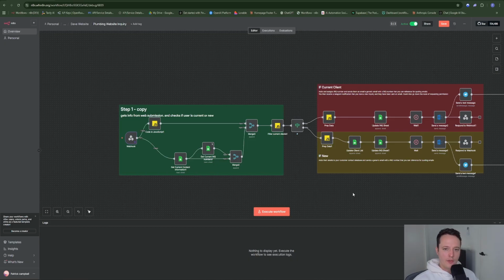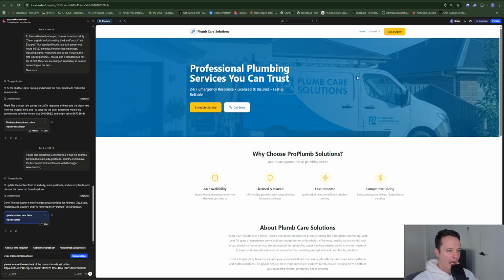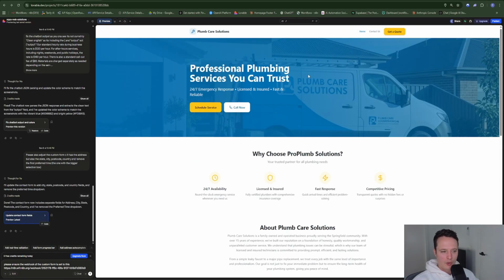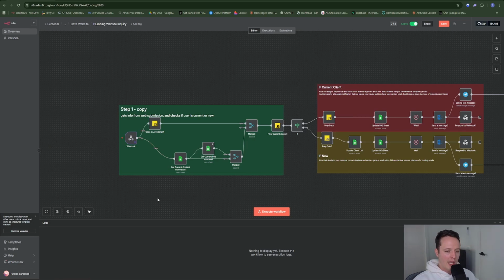If you haven't seen the first one, definitely go see it because it does provide a bit of information on the basic website that we've built for our Plum Care Solutions client, a plumbing business that we've made up, run by a guy called Dave. It explains how we've set up this workflow to begin with, particularly around setting up the webhook, which is really important. So definitely go check it out and make sure that you've set that up.